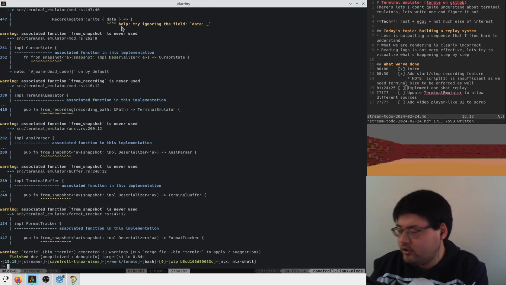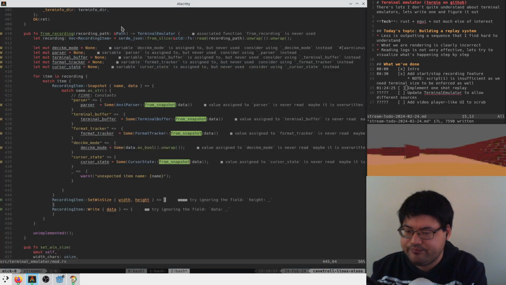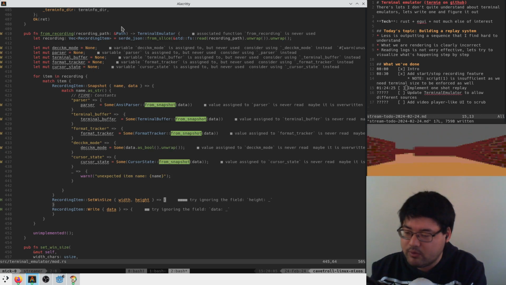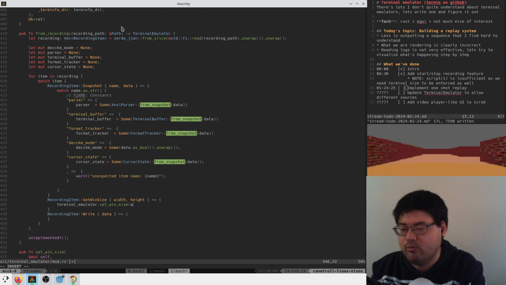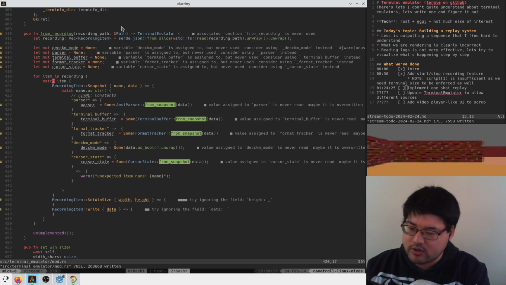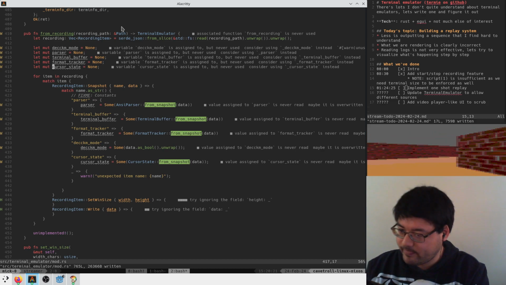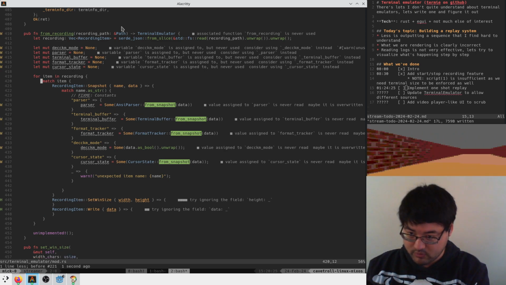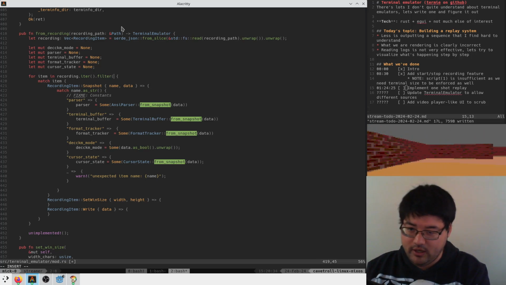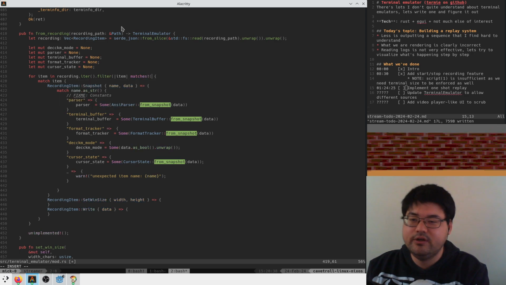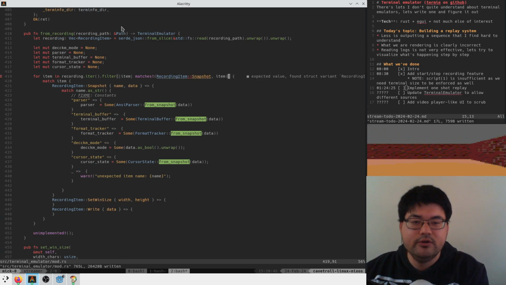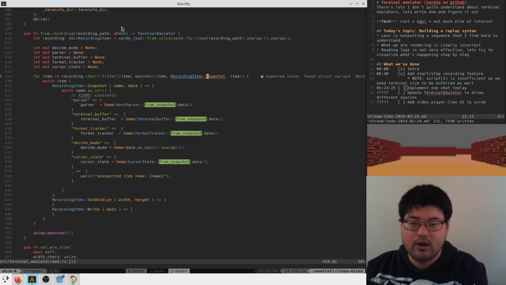Cargo check. How broken are we? Only a little bit broken. Sick. Okay, so if we set window size, we're going to have to do something to our terminal emulator. We're going to have to call terminal emulator set win size with width and height. So we actually have to take all of the snapshots out first, construct our terminal emulator, then apply the other things to it. I think that makes sense. So we can say recording filter iter filter, and we say item, and we say matches recording item snapshot item. So we will only take snapshot items. And I guess it's the other way around, item and recording item snapshot like this.